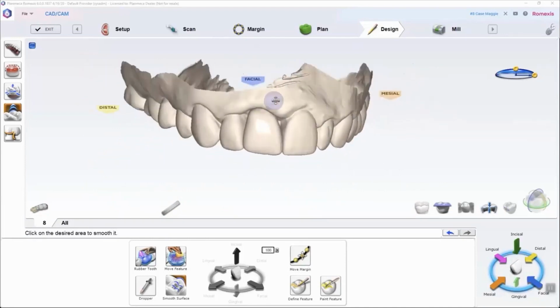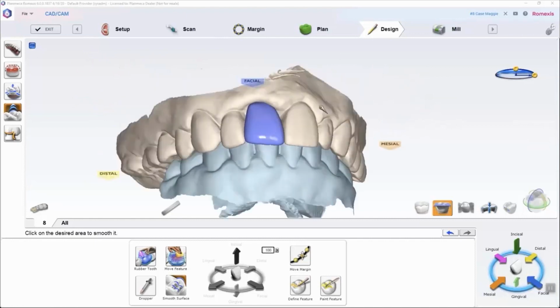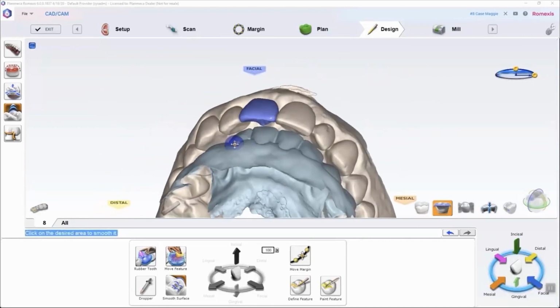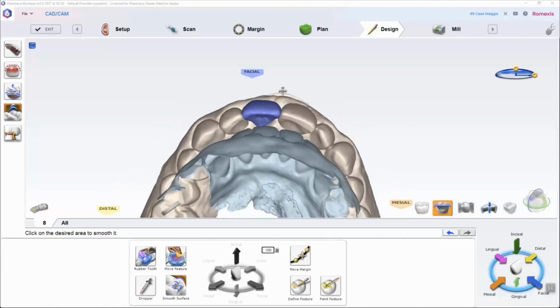What do we need? We need the incisal position, we need the gingival margin, and we need an overall idea of what the occlusion and emergence profile is going to look like.